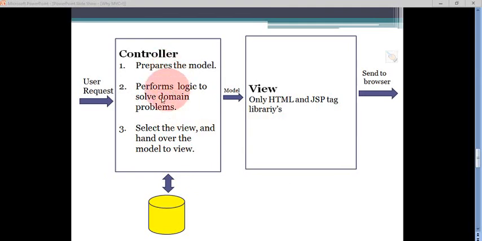Now this controller can be further divided into its parts, like the service part and the DAO part, if we are using the Spring framework. But in this class we are only discussing MVC. What do we mean by MVC? This is the complete scenario of MVC, in which we have M for model, V for view, and the controller. We have model, view and controller.